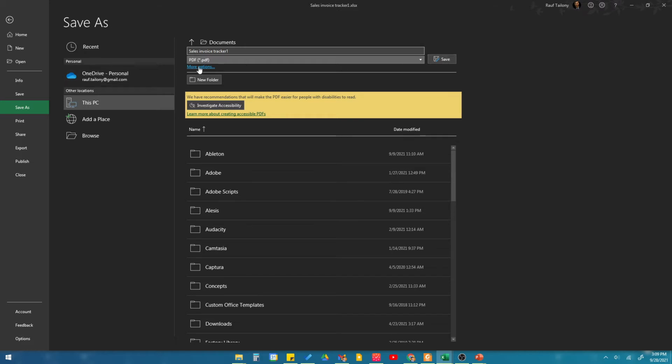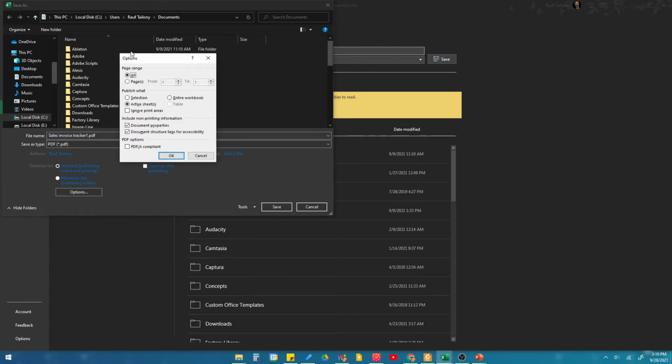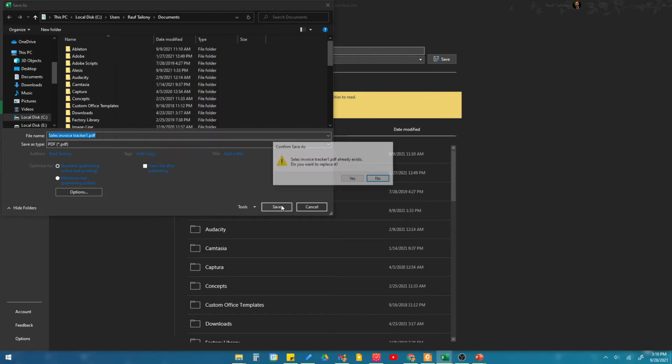Then, if you want, you can go to more options. In this case, you can choose what kind of document you need it to be optimized for, standard or minimum size. Then you can choose to open the file after publishing, what kind of title you want to show, who the author is, and what tags you want to have. You can go even with more options and more tools if you need more customization within the document. For options, you can see the page range of all, publish what, active sheets, entire workbook, and so on. And you can choose to have it as PDF/A compliant. Hit OK, then you hit Save.